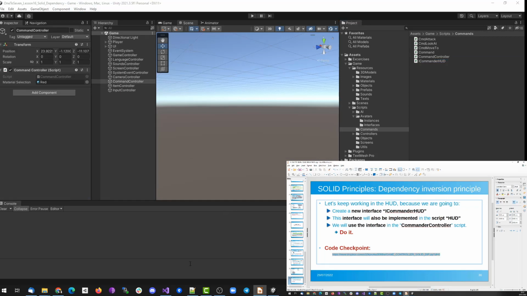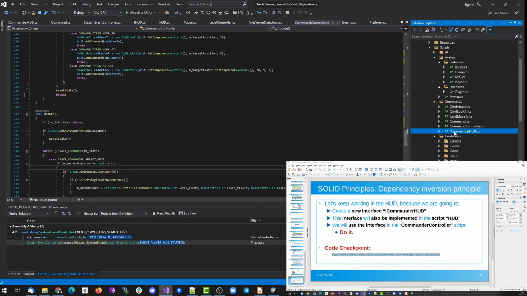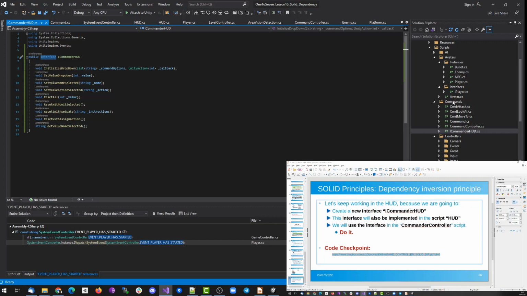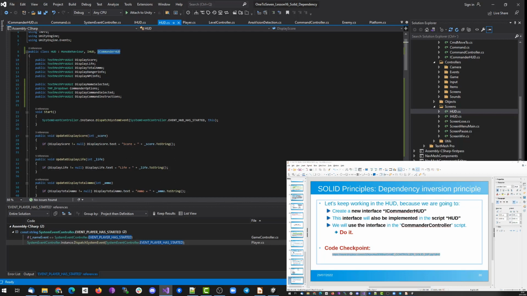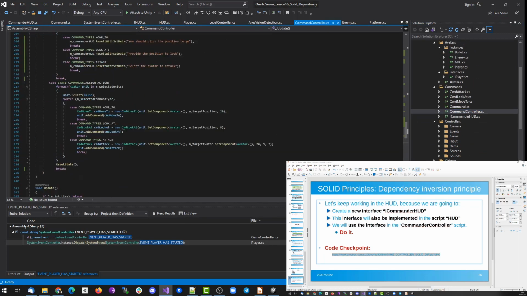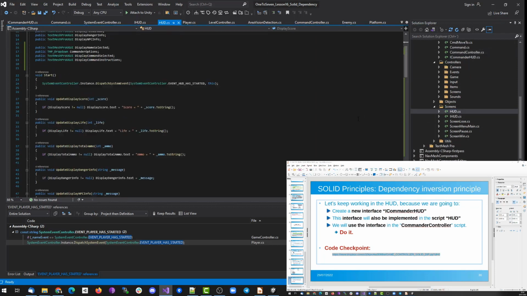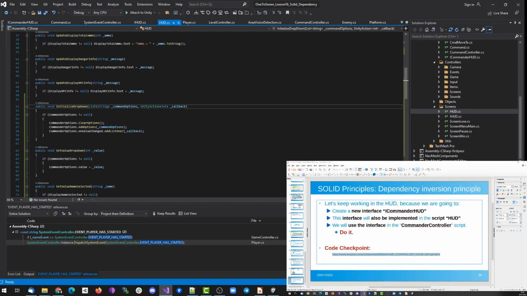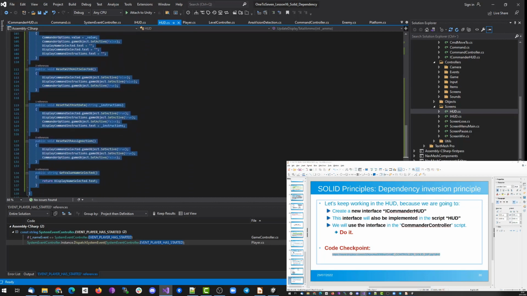And the result should look similar to this. What we have first done has been just to create an empty game HUD interface, okay, just the interface, and then we have added the interface to the HUD, okay, but the interface wasn't going to be empty, so what we have done is just to move all the references to the text fields that were on the command controller. We have moved it from the command controller to the HUD, okay? And we have defined a collection of methods in order to initialize all of them.